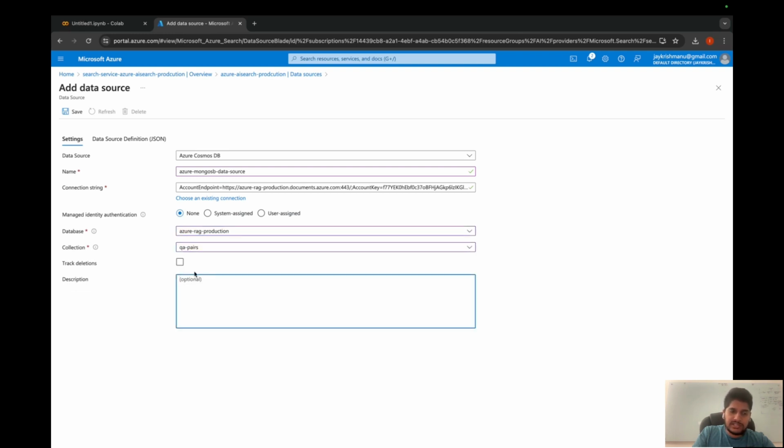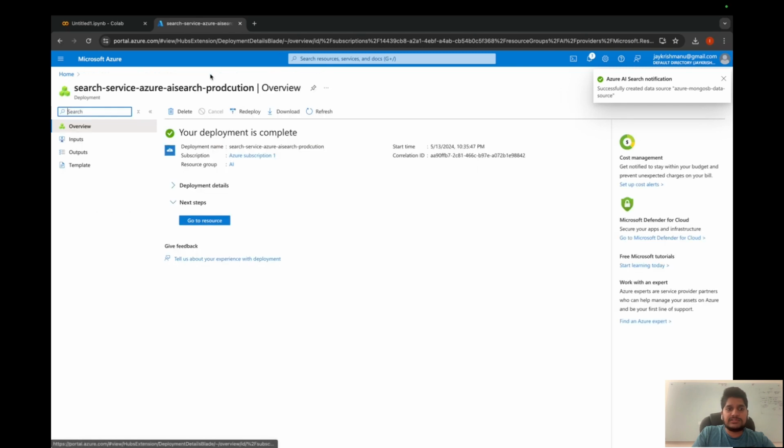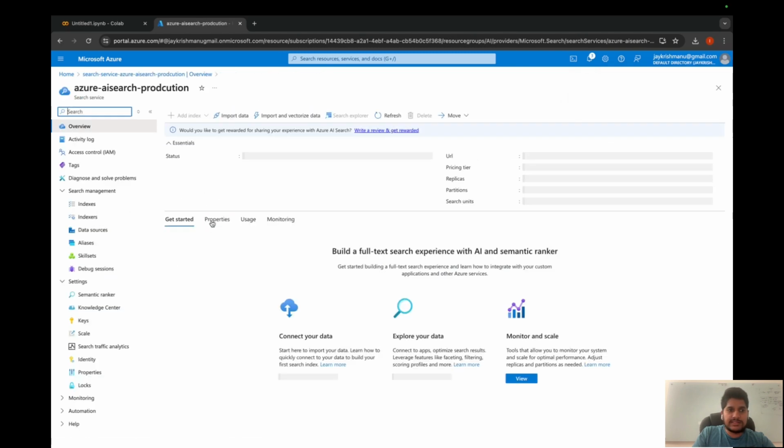It will also let you track the deletion. So whenever there is a deletion, you don't need to do anything. Everything will get automatically triggered. And finally, save the data sources. Now we have created a data source in our Azure AI Search.